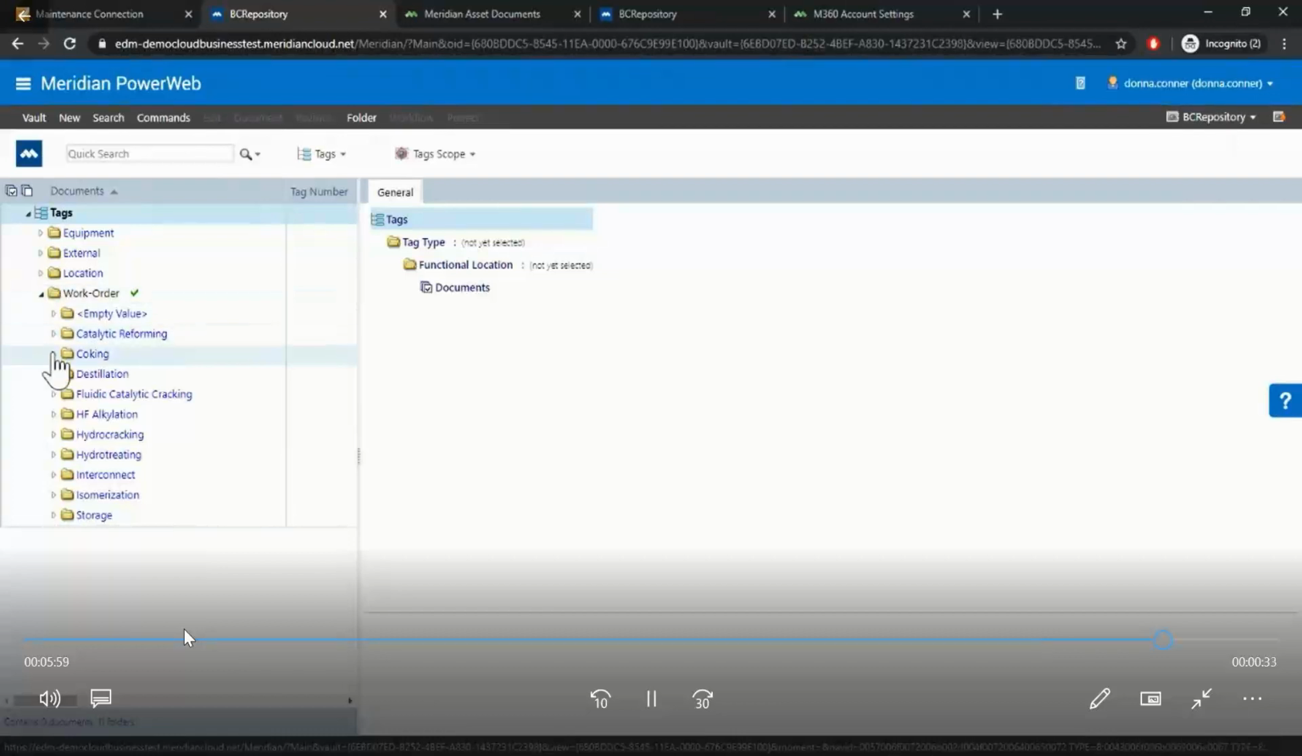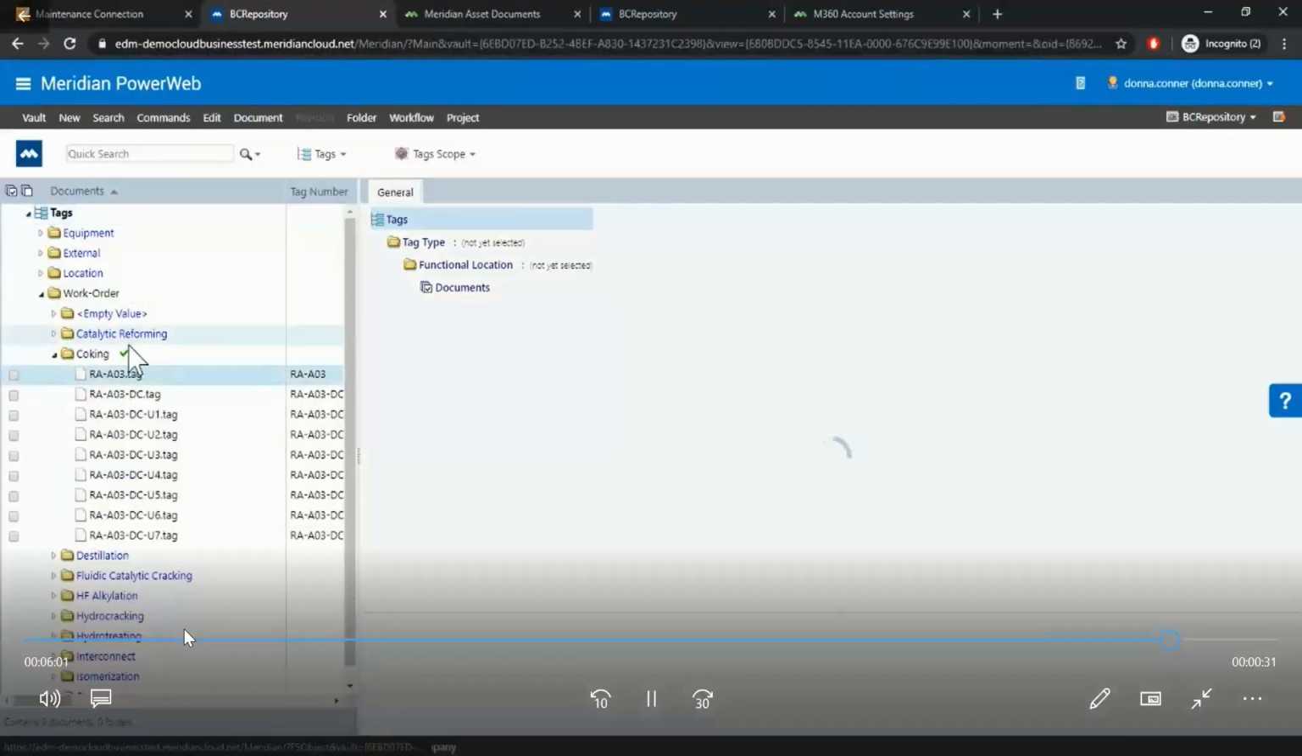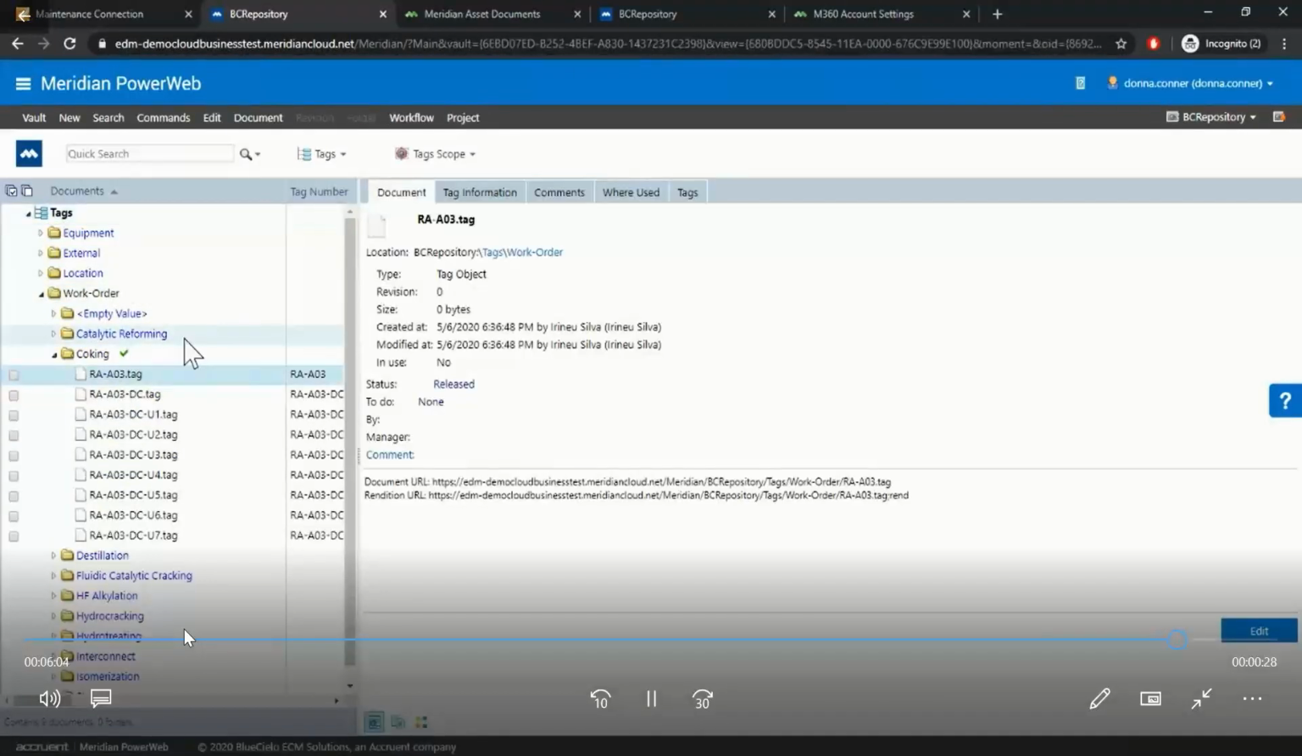Work orders are also synchronized, but only work orders that have a document attached to them. So you don't have the total work order list. You only have the work orders containing documents.